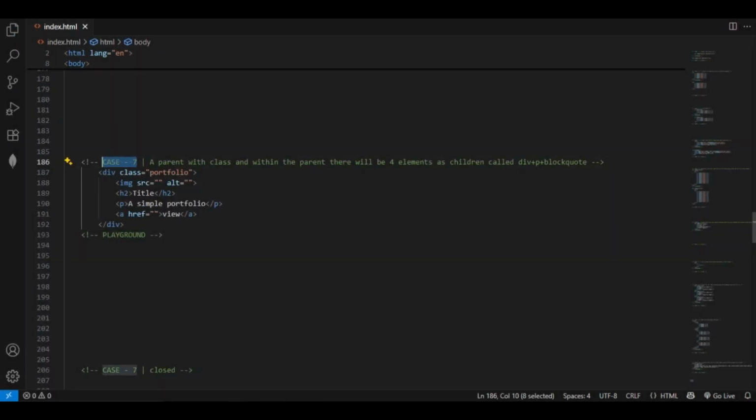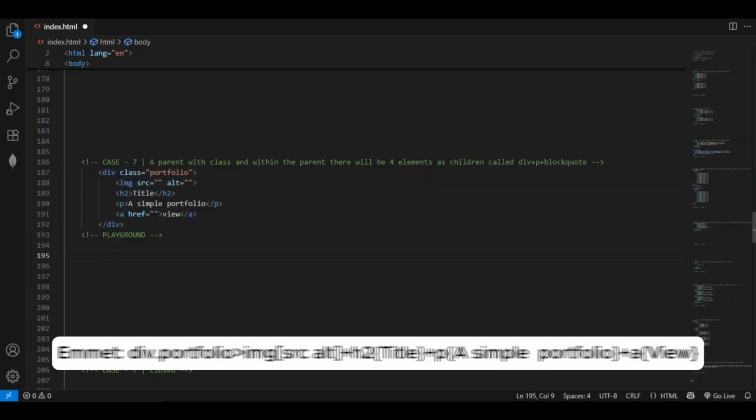So within this case 7 there is a parent div with its class name portfolio, and within this parent div we have four children. The first child is for the image, portfolio image, and then the title, and also we have a short text, and below this short text we have also a button for viewing the whole template. So how can we get this full structure with Emmet? That's very simple, just follow these steps.